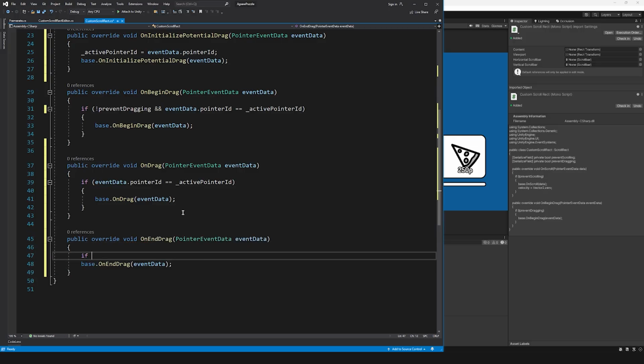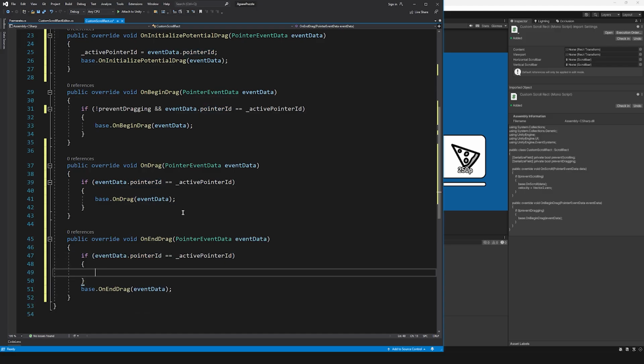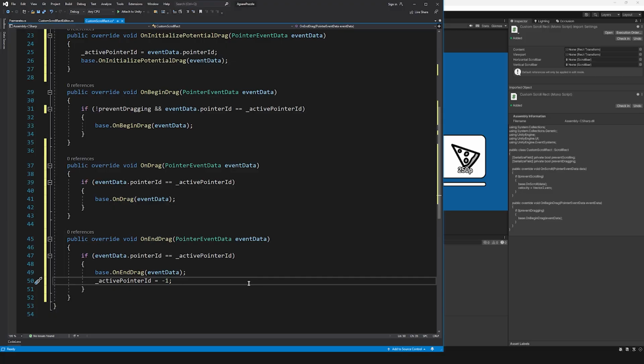And as usual, we will check if the pointer ID of this one matches that active pointer ID. And if it does, we will commence the ending of that drag, but then we will set our active pointer ID back to -1. These pointer IDs will always be a positive integer, so by setting this to a -1, we're just ensuring that it's never going to match that active pointer ID.